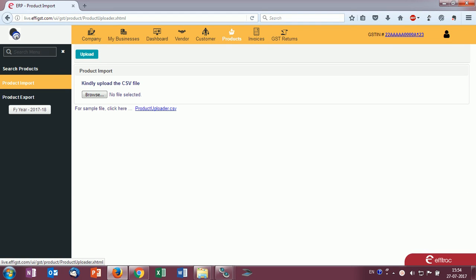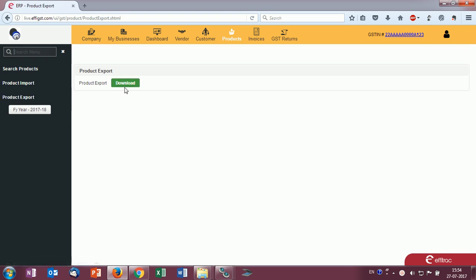Product import. You can import the product details in the prescribed format given. Product export. You can also export the product details from our software.